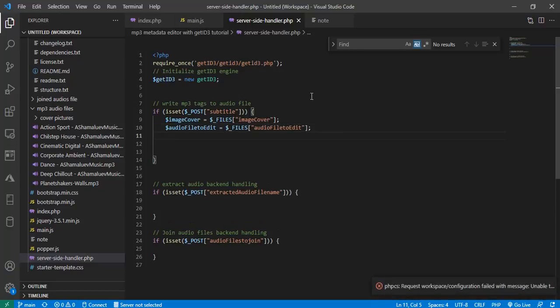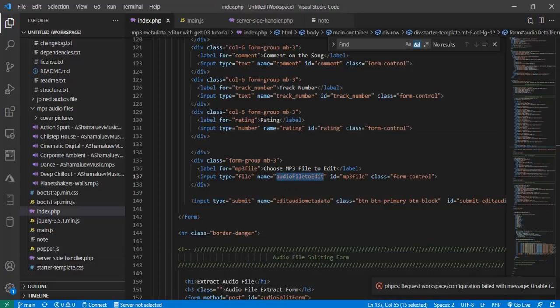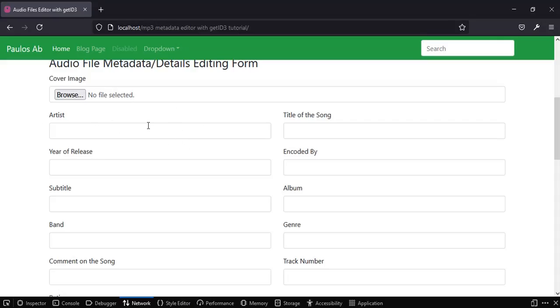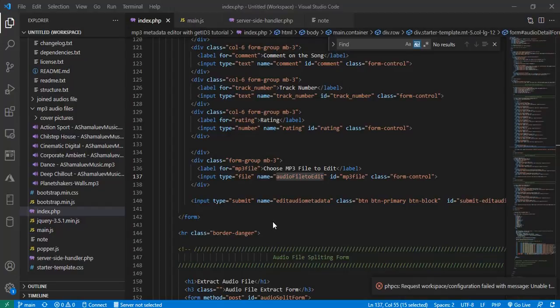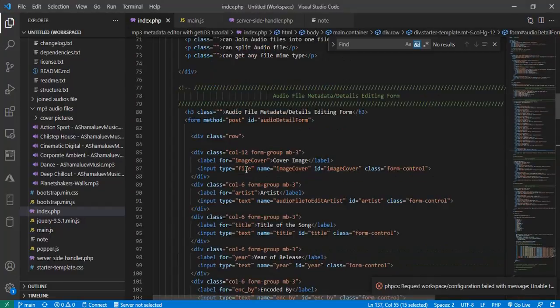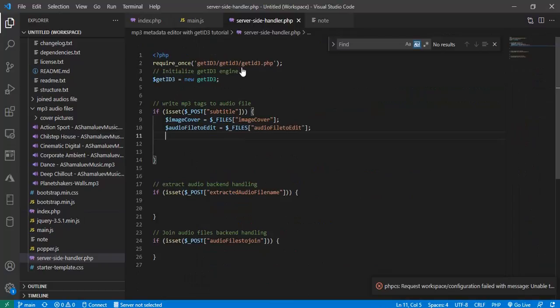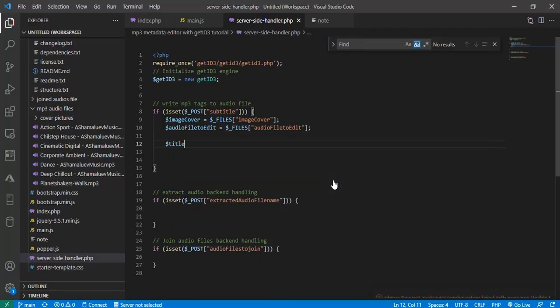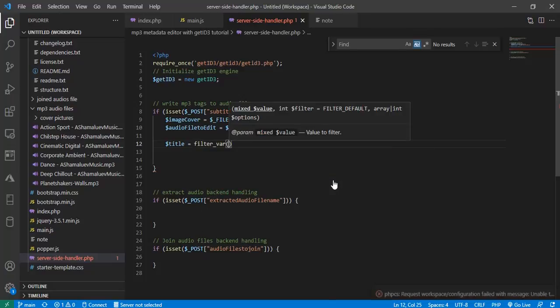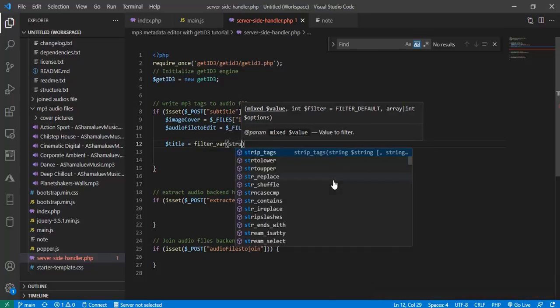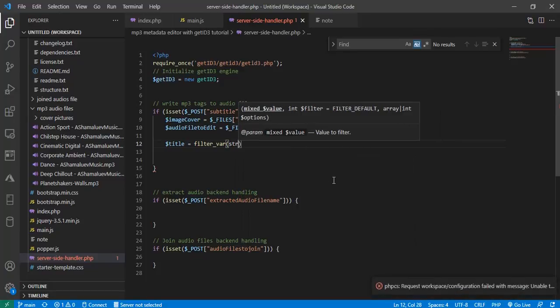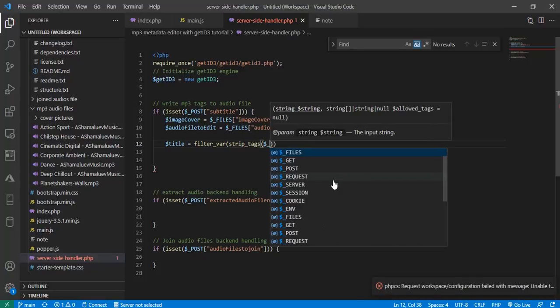Okay. So let's get the data that we are editing. Let's get the form fields. The first one is, let's say, a title, and first of all, let me just filter some stuff out of it. Strip the tags, assign underscore post.